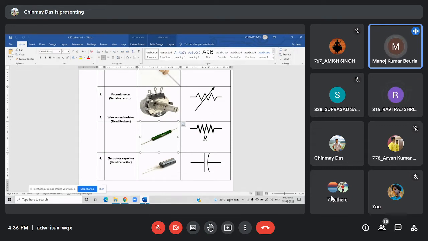But the point is when you try to flow more current through a delicate material or a delicate resistor, that is going to melt. So the capacity depends on the material, how much current it can allow to flow through it. From there only this power rating is mentioned, that this component can bear up to this watt power. Is it clear to everybody?